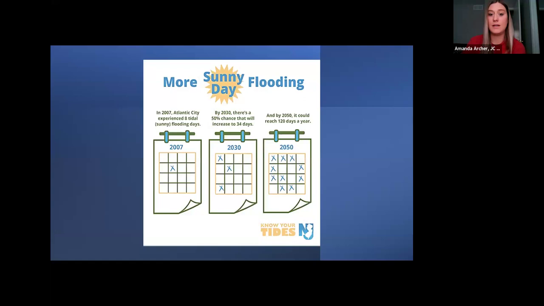So this is a little chart that shows that we're expected to see more sunny day flooding into the future. So in 2007, Atlantic City experienced about 8 tidal flooding days. By 2030, there's a 50% chance that will increase to 34 days. And then by 2050, it could reach up to 120 days a year.